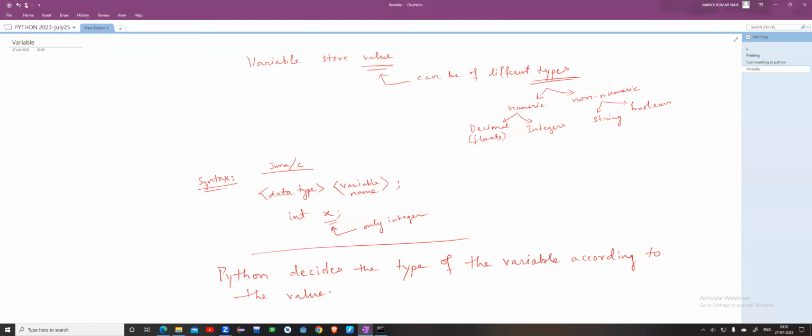Okay. Python decides the type of the variable according to the value. So this is called dynamic typing.